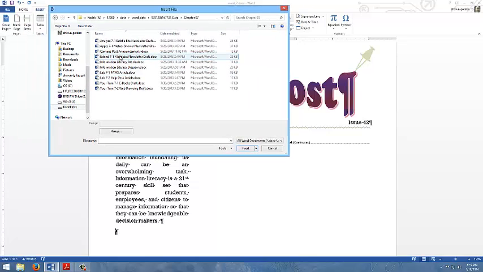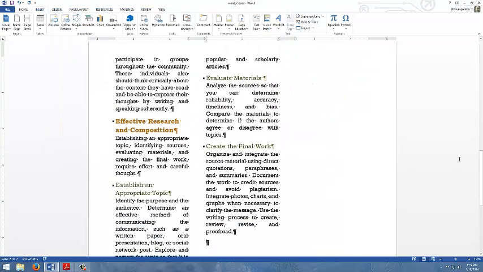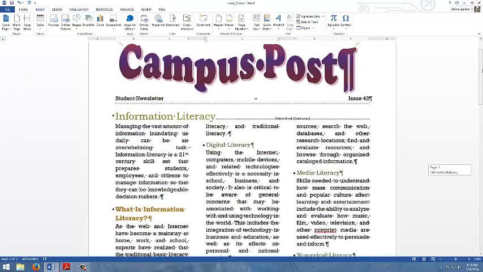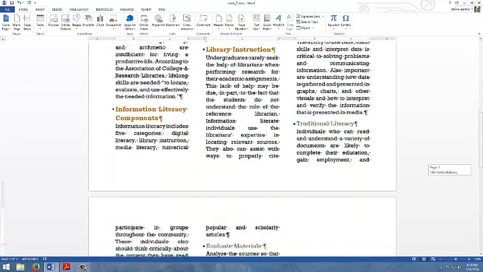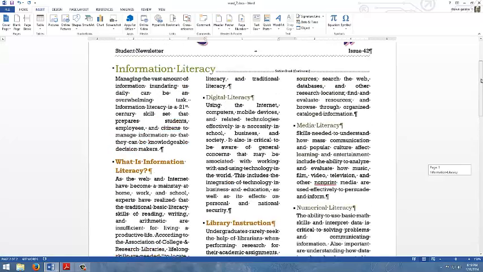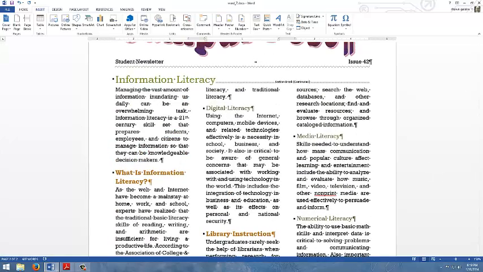Now you can see there's a number of files here. Obviously we're not going to use all those for this project, but I want to use the information literacy article. And hit that, and look what it did. It brought all that text in. So it saved me the trouble of typing all that stuff in, which is quite nice to have. So I brought that data file in.